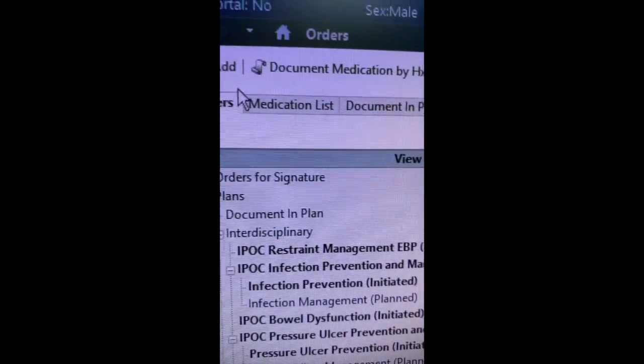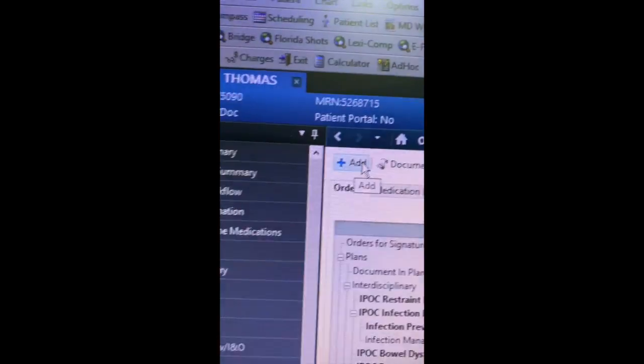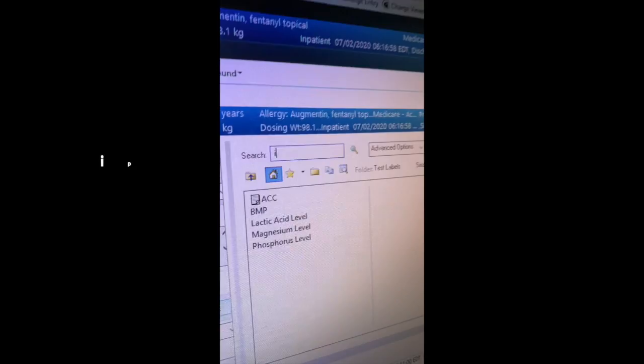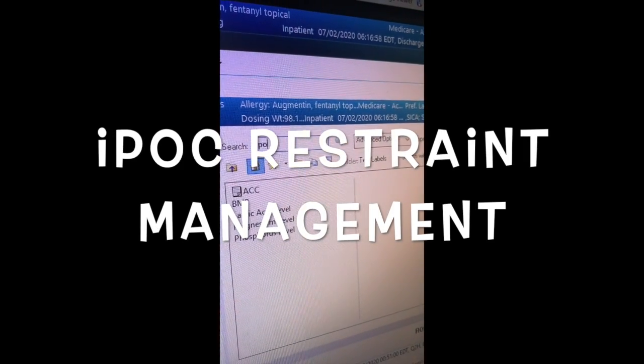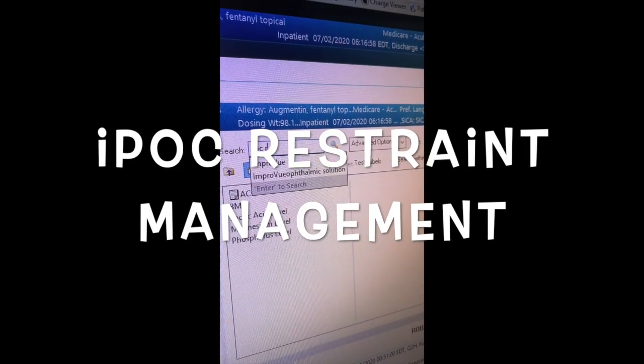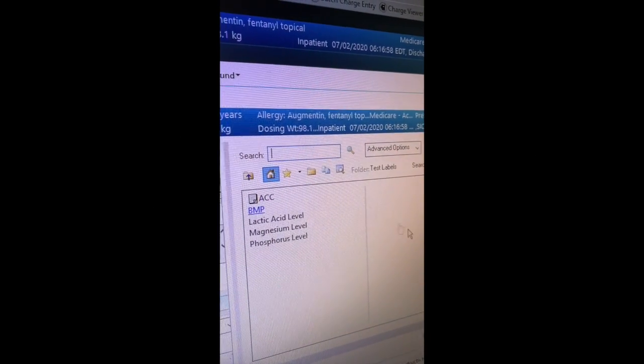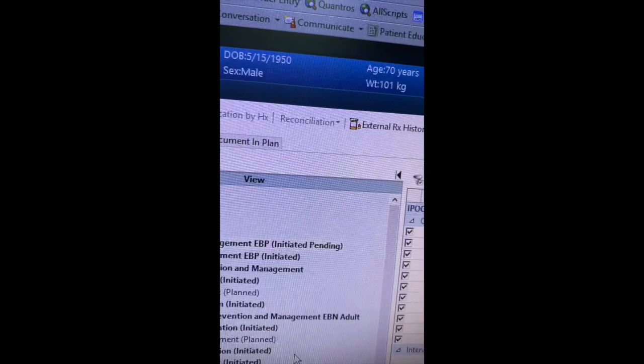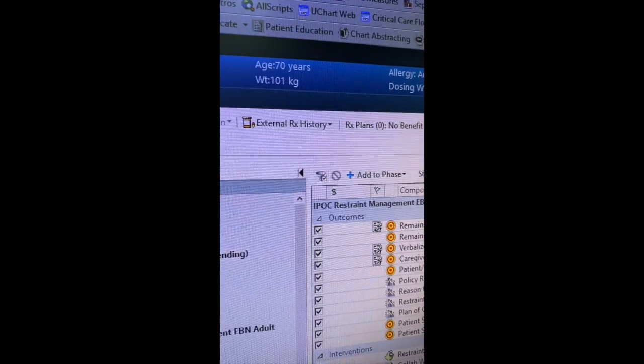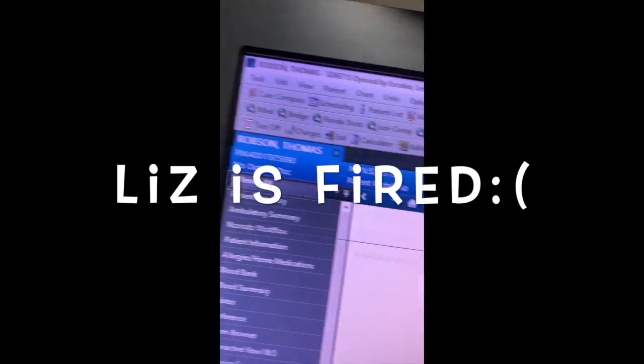If you do not have it, you just go ahead to your add orders and type in IPOC restraint, IPOC restraint management. You'll see there. Click, and then you go ahead and you sign and do what you have to do. Once you have your order and your IPOC, you will go ahead and now document your restraints through your task list.